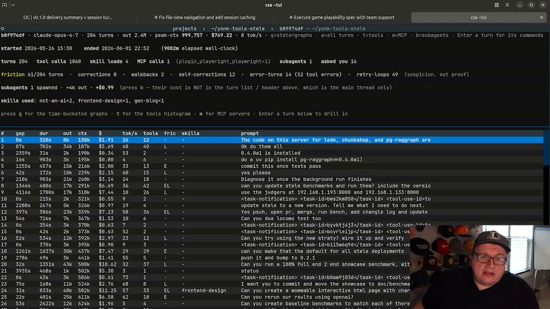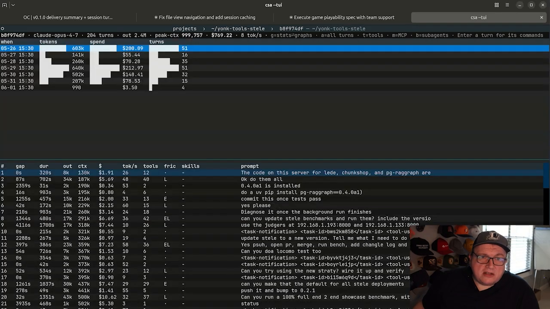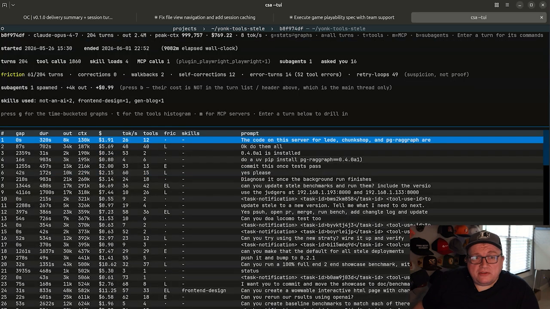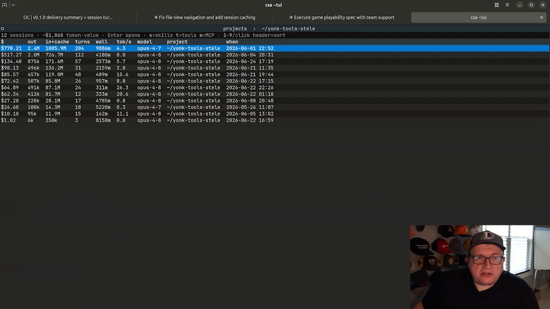If I hit G, I can show graphs for each of these for each day. If you wanted to see each graph each day, you could choose the day that you wanted to browse into, and you can do that as well. Again, there are some different things that you can do in here.